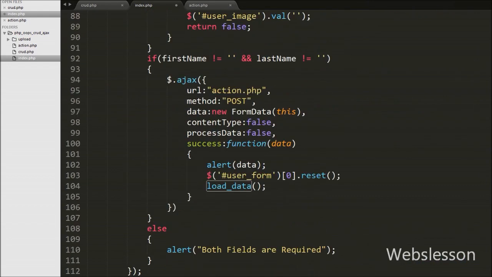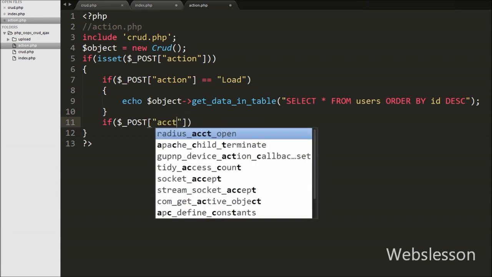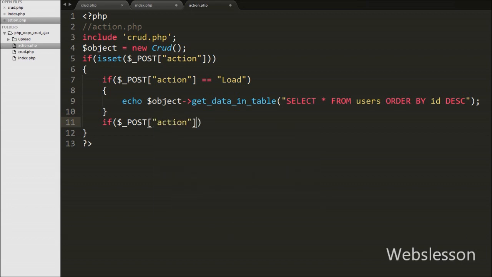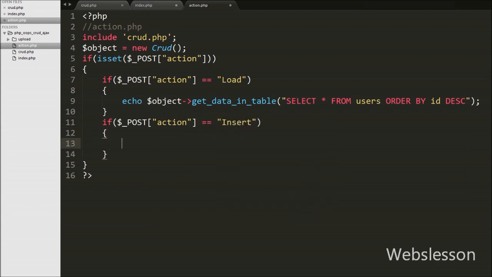Now we are going to write PHP code on the action.php page. In the previous video we have already included the CRUD class on this page, we have already created an object of this class, and we have already written code to load data from the user table. But now we want to write PHP code for inserting data, so here we have written an if statement with $_POST["action"] variable is equal to insert. Here $_POST["action"] is the value of the submit button and this condition will check if the value of the button is equal to insert, then it will execute the if block of code.